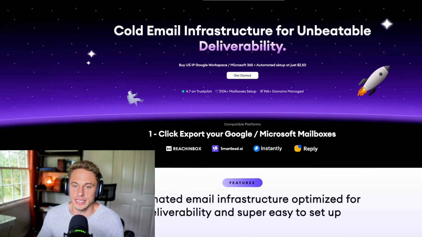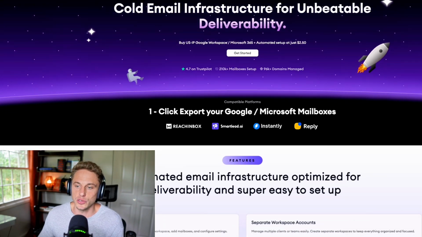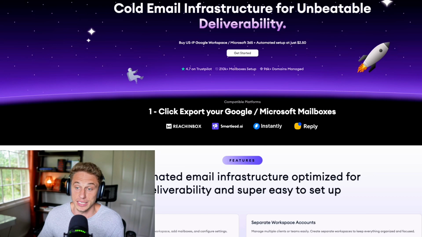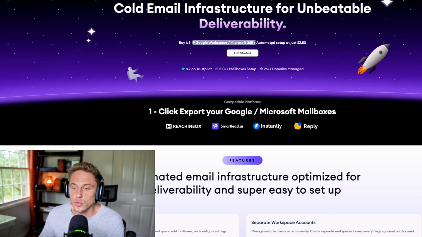Essentially what it does is it's a cold email infrastructure for unbeatable deliverability. It lets you buy US-based IP Google Workspace and Microsoft Office mailboxes for $2.50 a month. If you were to sign up the old way, how I did it for years, you would use Google Workspace and Microsoft Outlook and you would pay $10 to $20 a month literally per email. So not even per domain, per email, because usually best practice for cold email is you have your domain and then you have 2 to 3 email addresses associated with that domain.